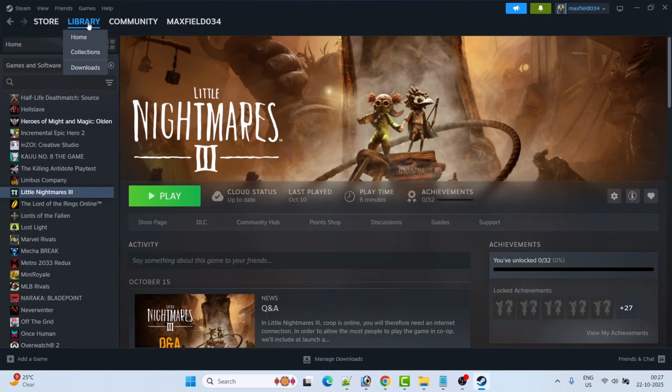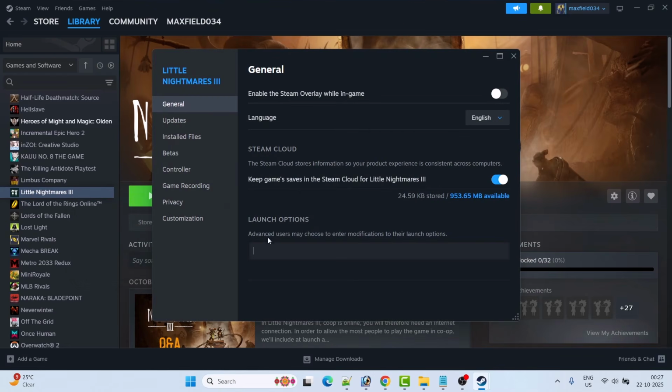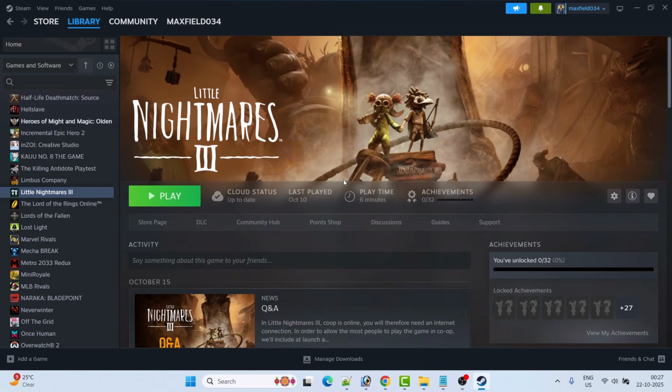Open Steam, go to library, right click on Are We There Yet game. This is just an example I am showing with another game, and then select properties. Here in the launch options, type -D3D11. Now close the tab and then launch Are We There Yet game and see if your problem is solved or not. This solution has solved the issue for many players, so I hope this will work for you as well.